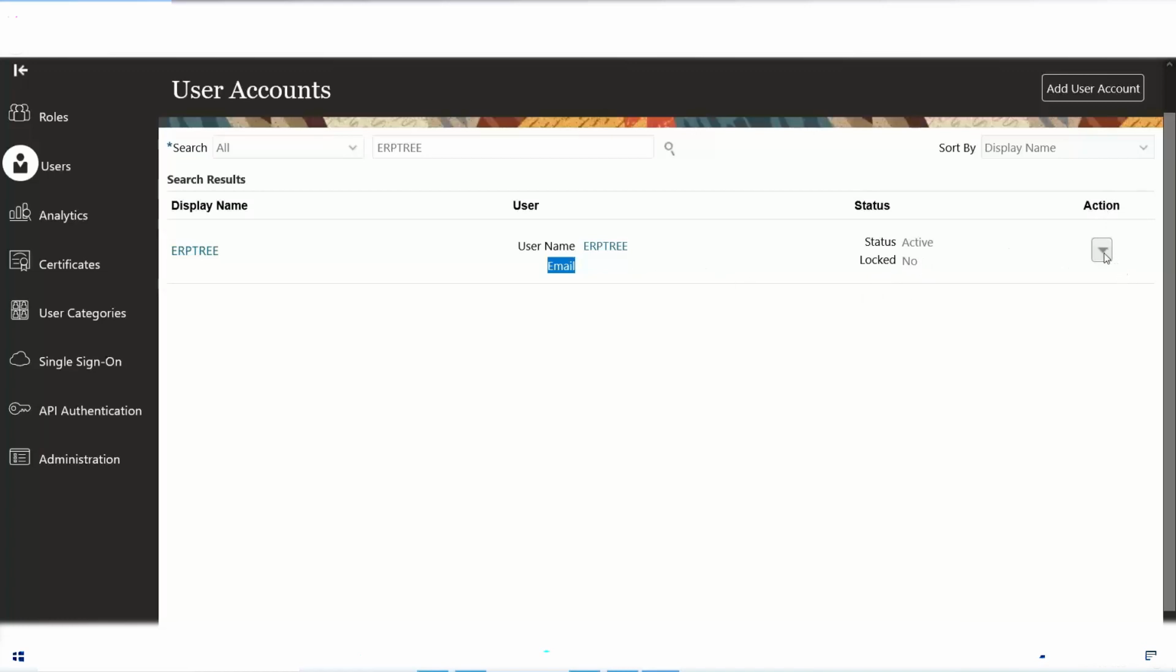What are those? We'll see. Click on this drop down. If you want to lock this user, you can lock. The user will still be available in the system, but you cannot access the instance, you cannot log in once you lock this account. If you want to reset the password for this user, yes, you can do this. If you want to delete, you can delete.